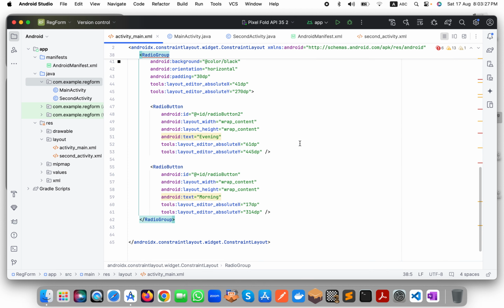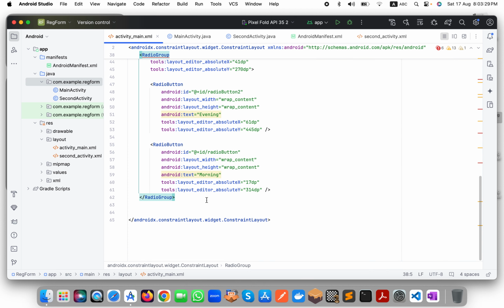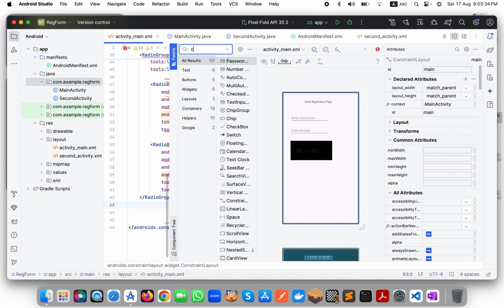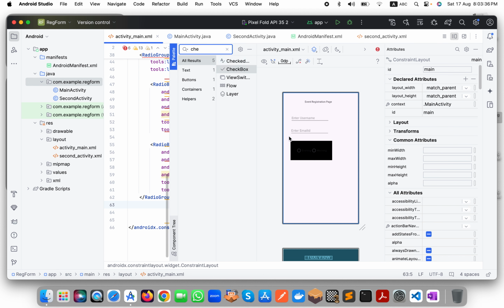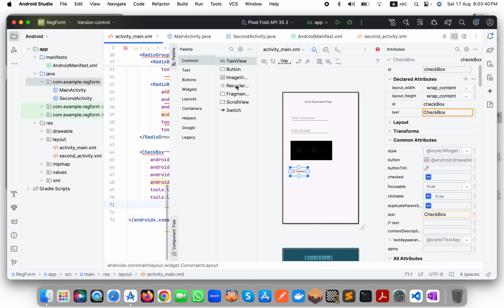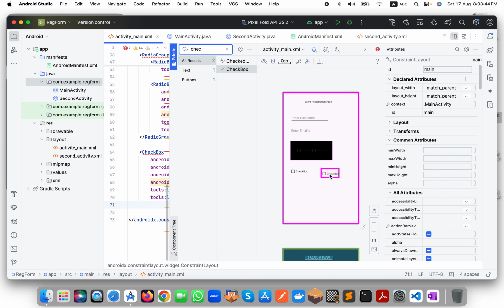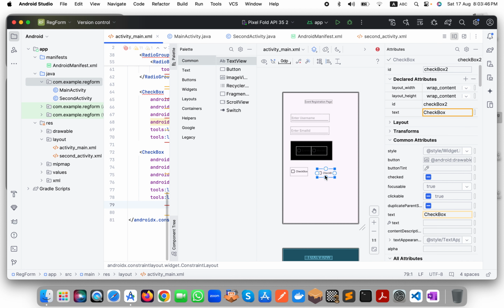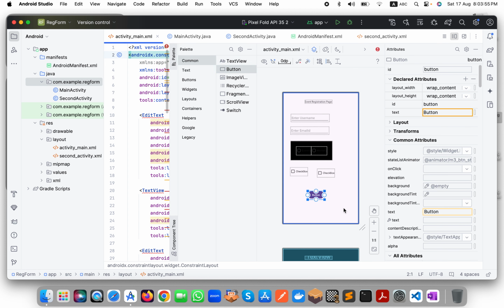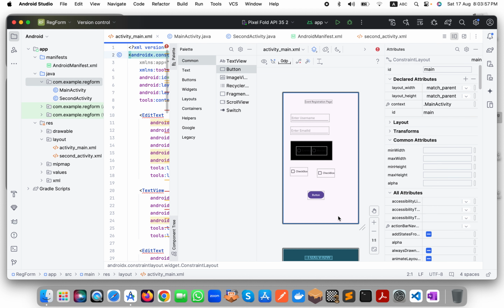Now after this, what I wanted is the checkboxes. So for checkboxes, I am going to drag and drop the checkbox over here. So this is my first checkbox. I'm going to drag in one more checkbox over here. Okay. And we'll drag a button also. Then we'll go ahead with check. Okay. So our basic layout is ready.